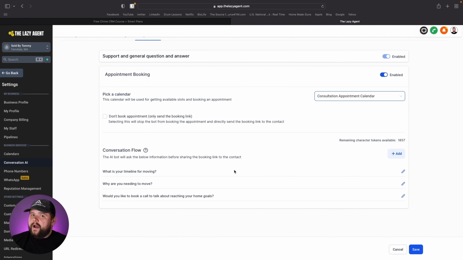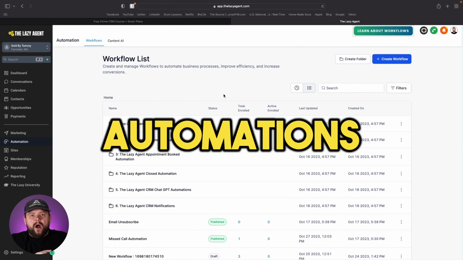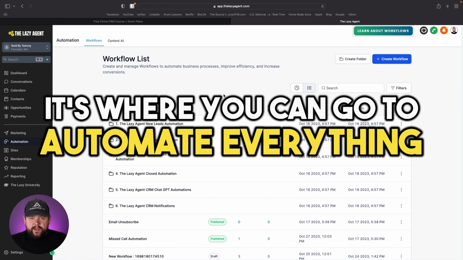So again, try and qualify the lead a little bit more, or just converse with the lead and learn more about them. Now let's move on to our automations tab. The automations section inside of the Lazy Agent CRM is incredibly powerful, because it's where you can go to automate everything. And I mean everything.